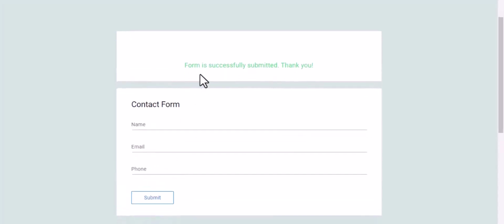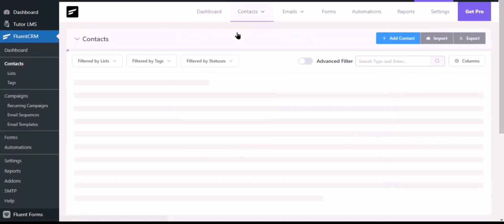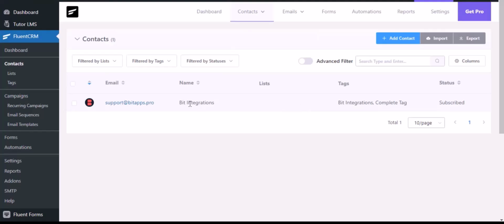The form is successfully submitted. Go to FluentCRM and check the tag is associated with list contact or not. You see the tag is associated with a list of contact.